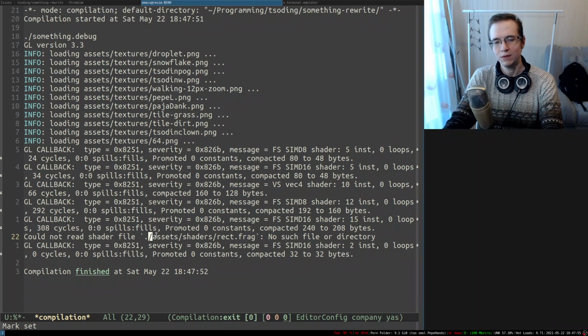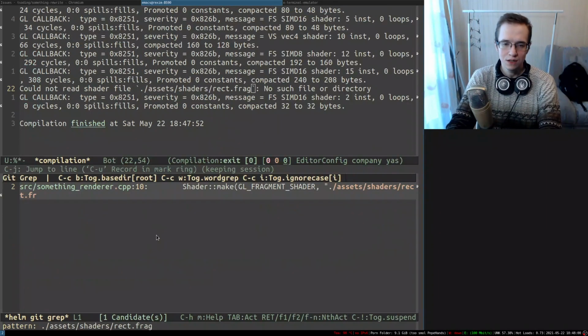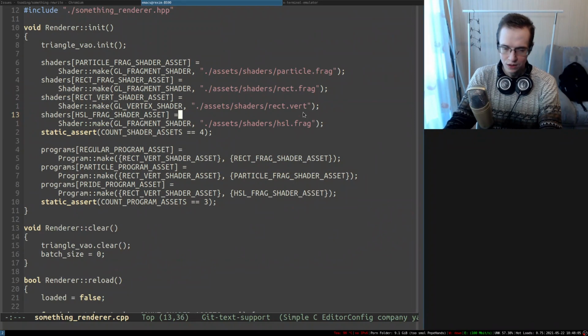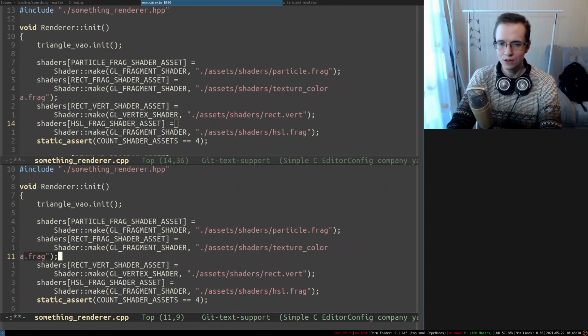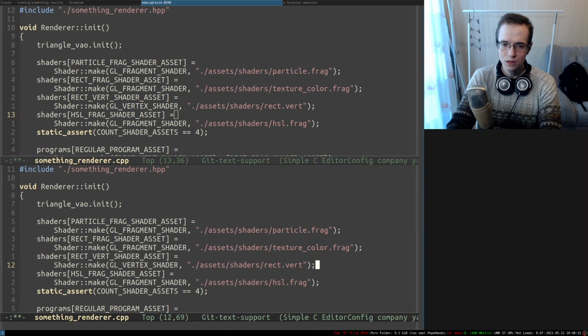Oh yeah, so now we have a situation that we don't have these files. Yeah, we renamed all these files. Now we don't have them anymore. Okay, so let me see how they were renamed. So rectfrag became something like texture color, if I understand correctly, right? So it became texture color. This one became triangle camera, right? If I understand correctly.